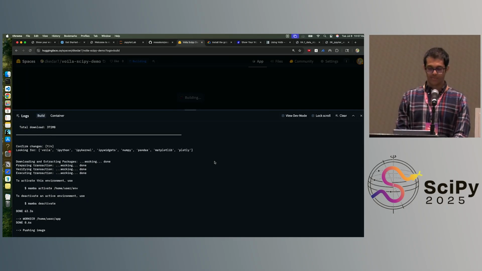Hugging Face is building the app for us, and in a few minutes, we should get that same notebook deployed to Hugging Face, and we can literally share that URL with everyone else so they can interact with it as well.